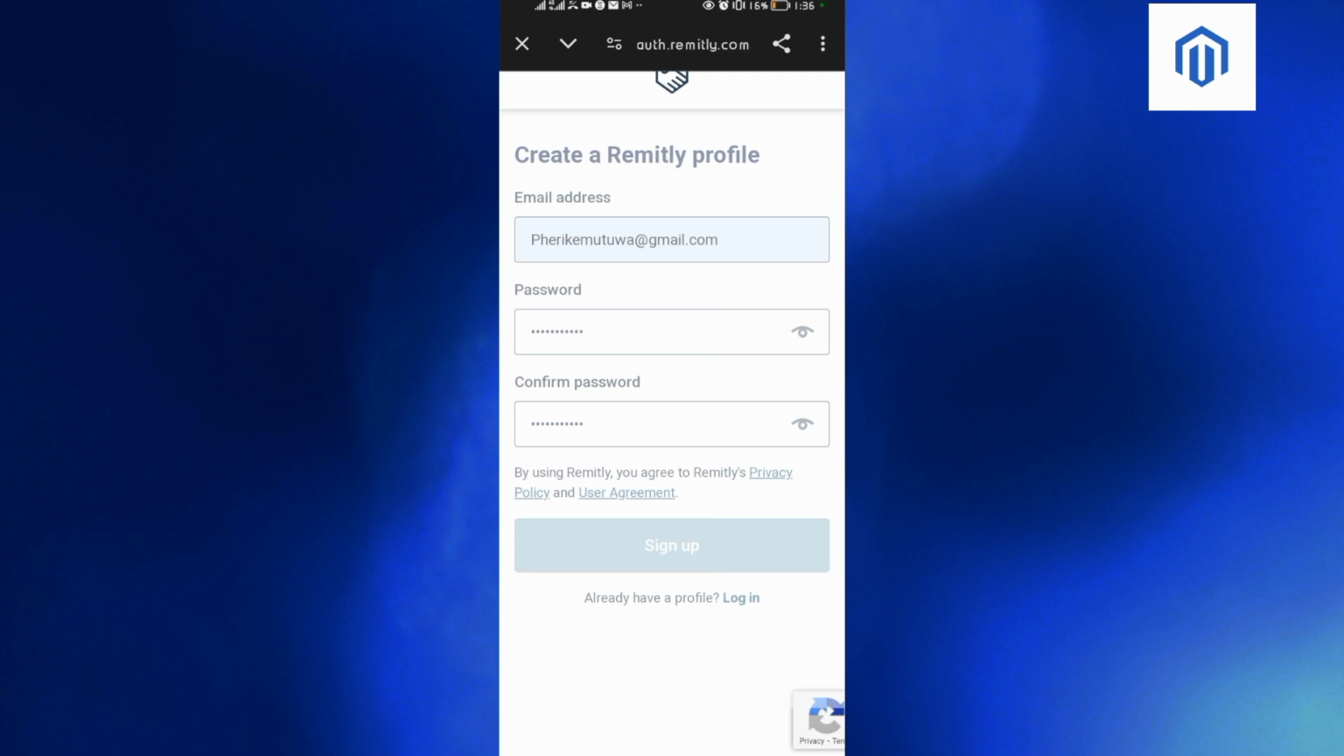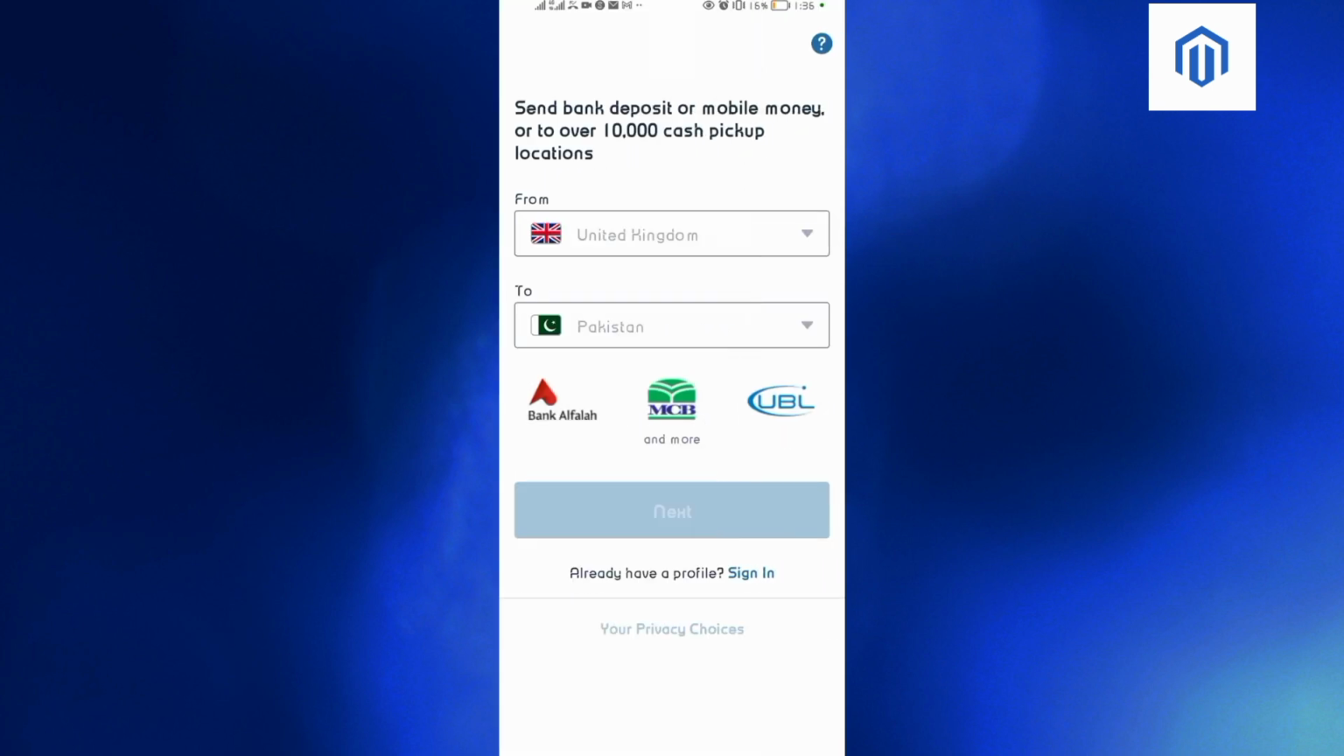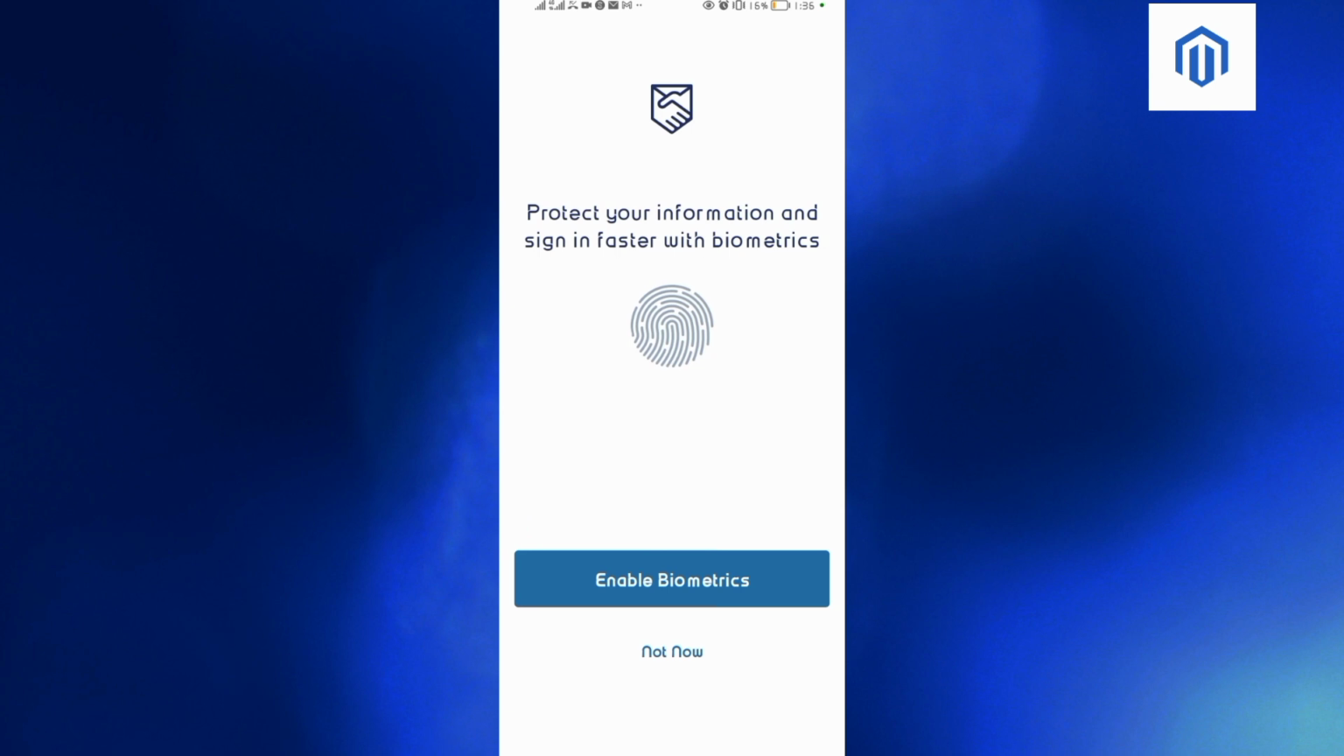When you tap on sign up, wait for it to load up a bit so that you can complete making your profile. For this case, I think my profile has been successfully made and I just wait for the application to finish loading up a bit. If you want, you can turn on the biometrics, the fingerprint and face recognition. For my case, I won't turn that one on.